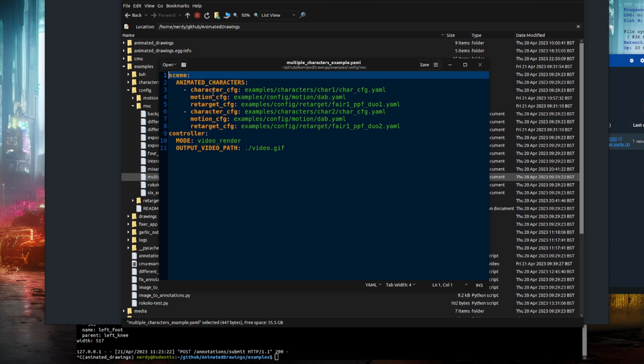So for each character, we've got these little triplets here. So we've got a character configuration, just like that one we created from the PNG file. We've got a motion configuration and a retargeting configuration as well. So that basically takes other BVH files and converts it into the sort of things that this program is expecting. There's also a controller there, video render, as you can see, video.gif, and you can just change that to MP4.